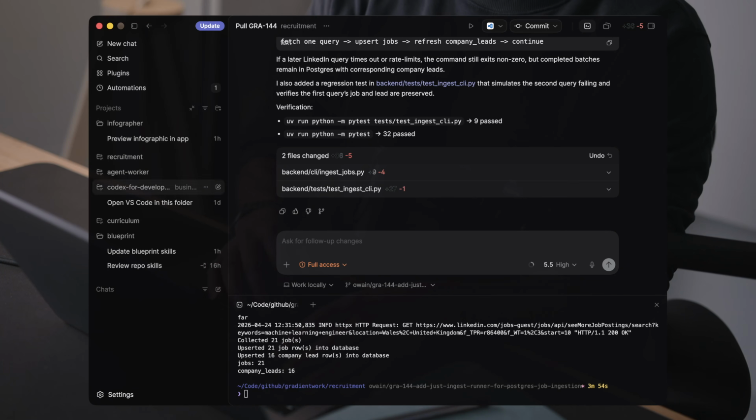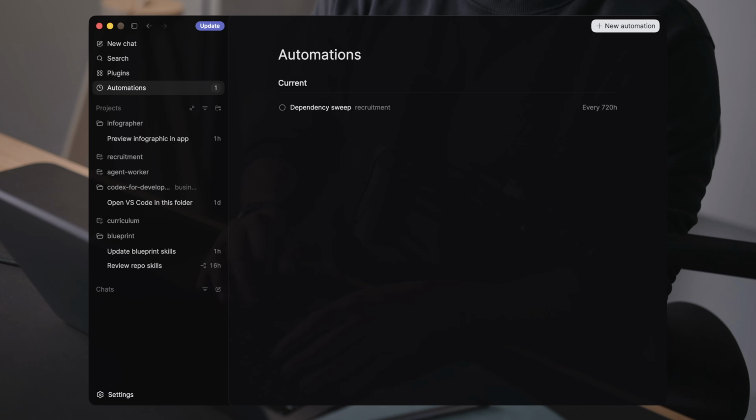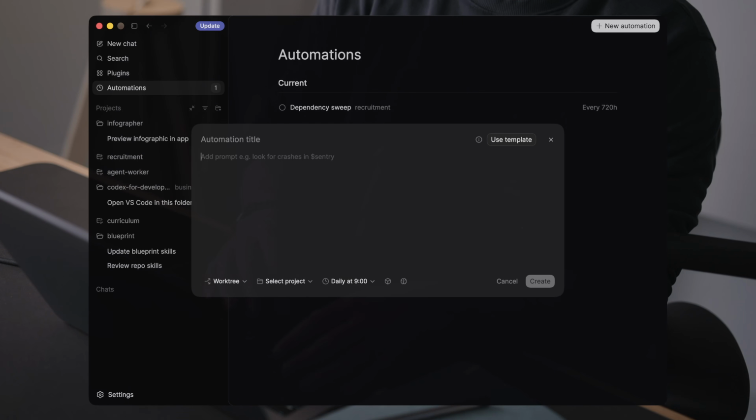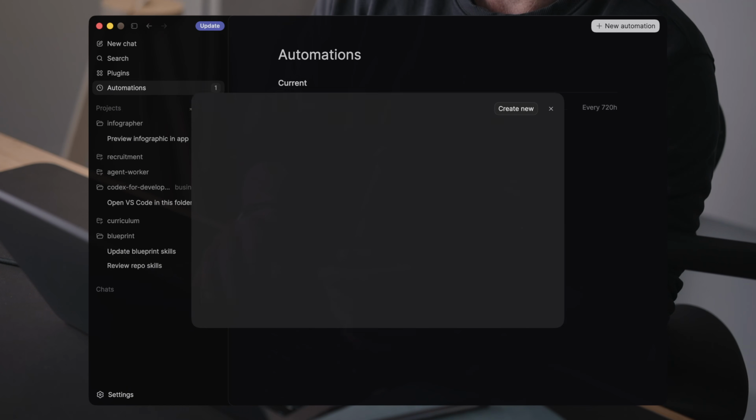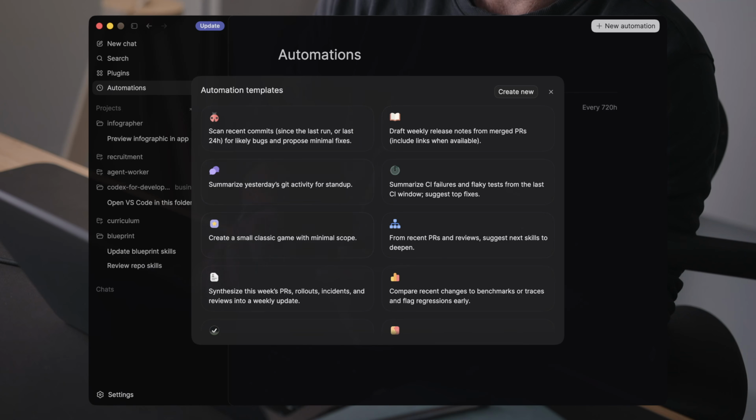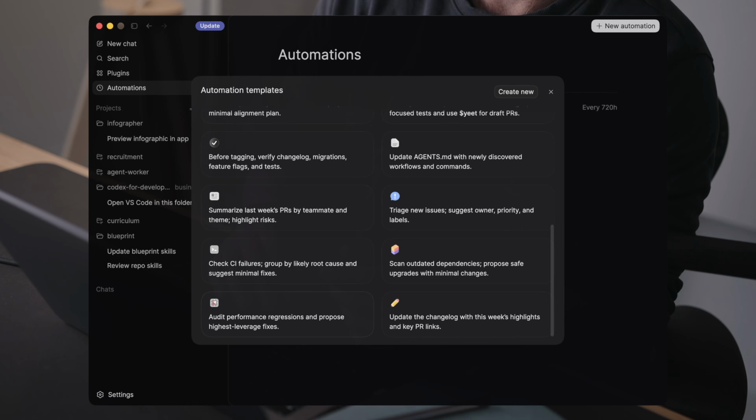So another nice feature in Codex is the automations feature. So if you click here, you can create automations. And the idea here is you can run basically scheduled jobs. And so there are a couple of really good examples. If you click over here, you can see a bunch of different ideas for how you might use this feature.